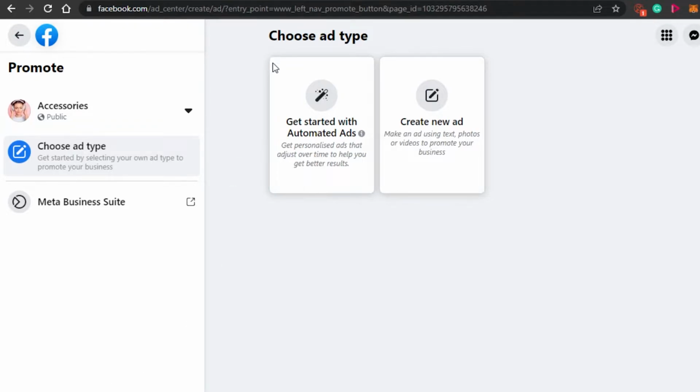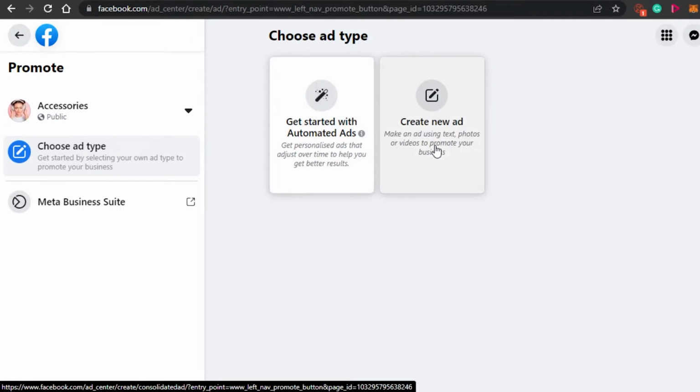You can see right here, now I have two options. I have Get Started with Automated Ads, and then we have Create a New Ad. Ads are one of the best and easiest ways to promote your business and do marketing. And then we also have our Meta Business Suite.